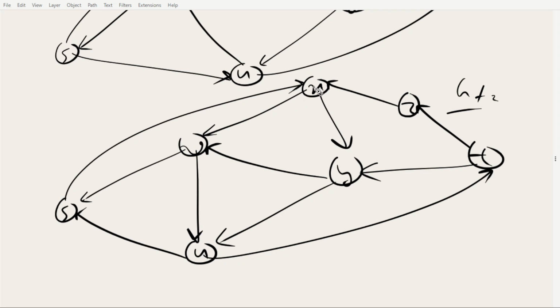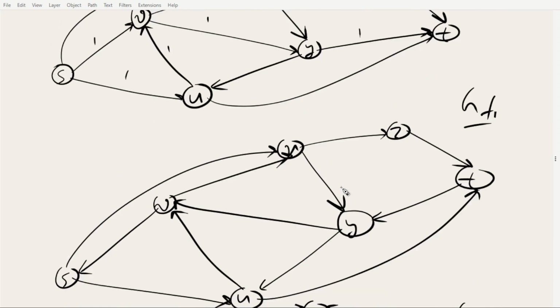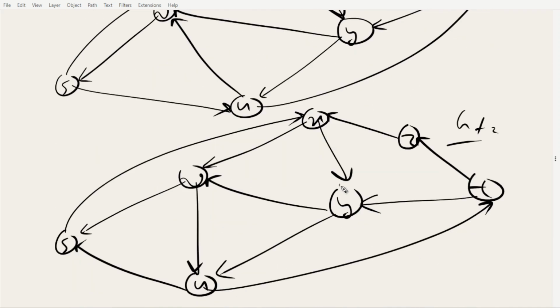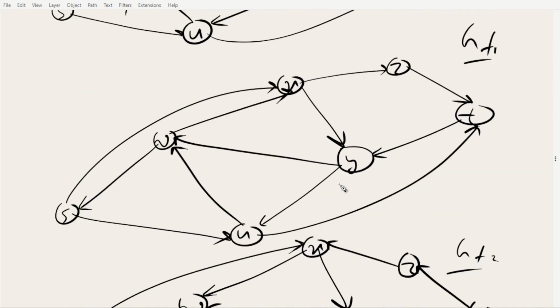S to X, X to V, V to U, U to T. This is one path. Other can be, if we try alternative, S to X, X to Y, then V, U, T or Y, T. So again there are several possibilities. We can choose any one.